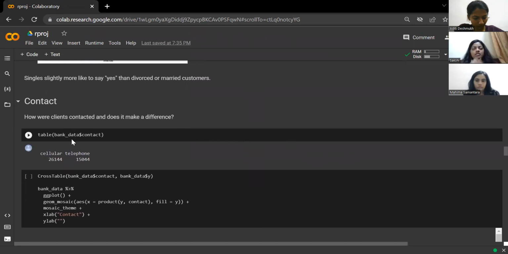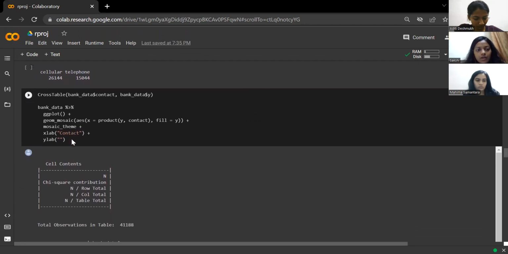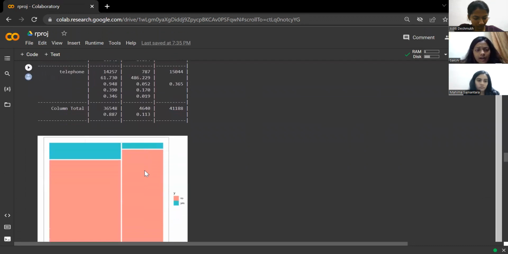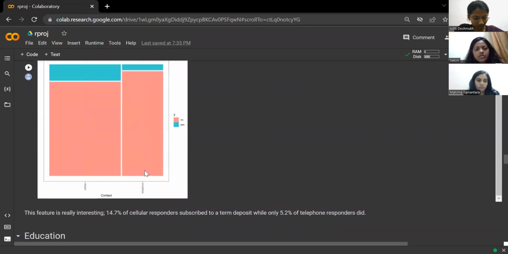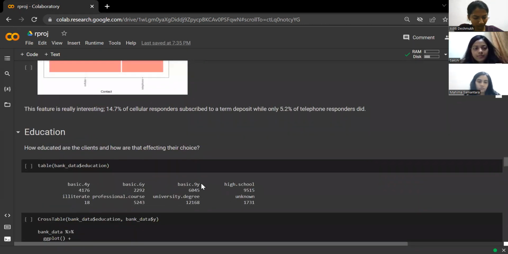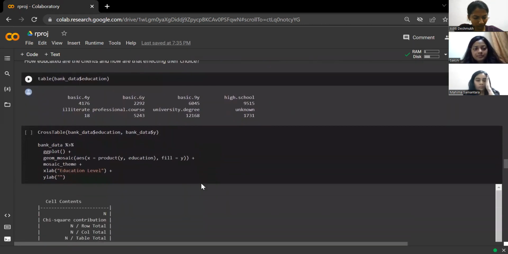Next is contact. It tells us about the contact which was made during this particular campaign, the last duration and the contact which was made to the users, and let's see how it affects the y variable. Here's the cross table for that and the graph. It tells us that 14.7% of the cellular responders subscribe to a term deposit, whereas only 5.2% of telephone responders did. The next is education.